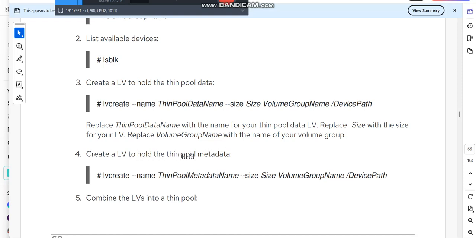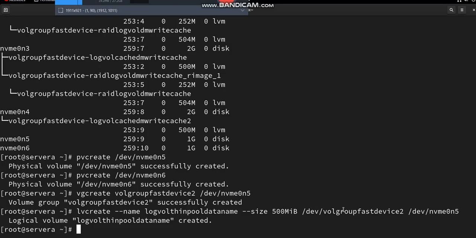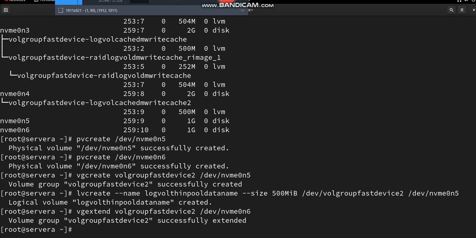Create an LV to hold the thin pool metadata. For that I will use the PV, the physical volume /dev/nvme0n6. I will add it to the volume group with vgextend, volume group name fast device 2, /dev/nvme0n6. The volume group was successfully extended.